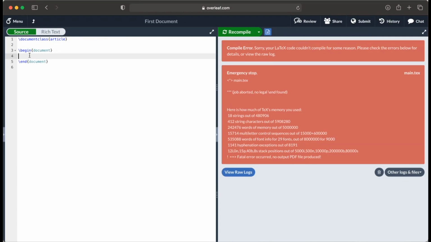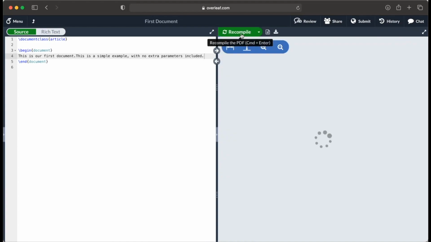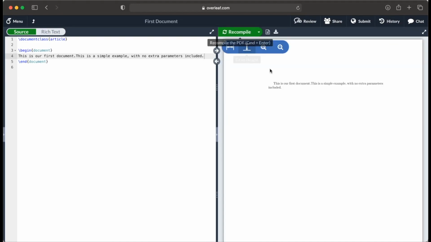So let's write our first sentence. Let's say this is our first document. Please write this: This is a simple example with no extra parameters included. Then after that, click recompile and let's see what happens. So there it is. It wrote the first and second sentence. I forgot to add a space. Alright, so that's a very basic LaTeX document.